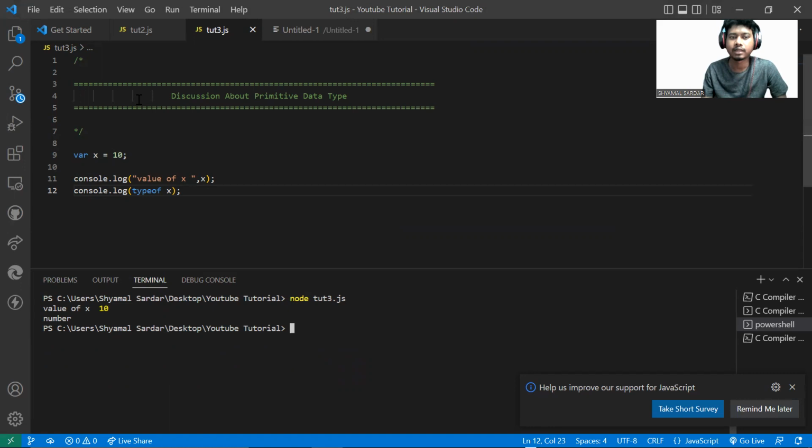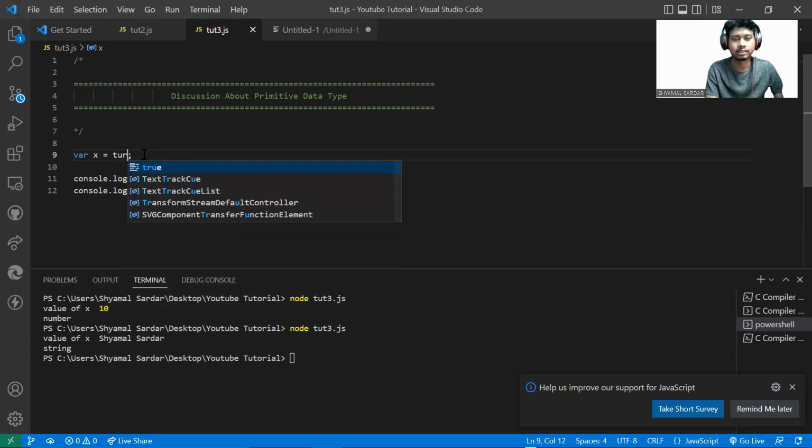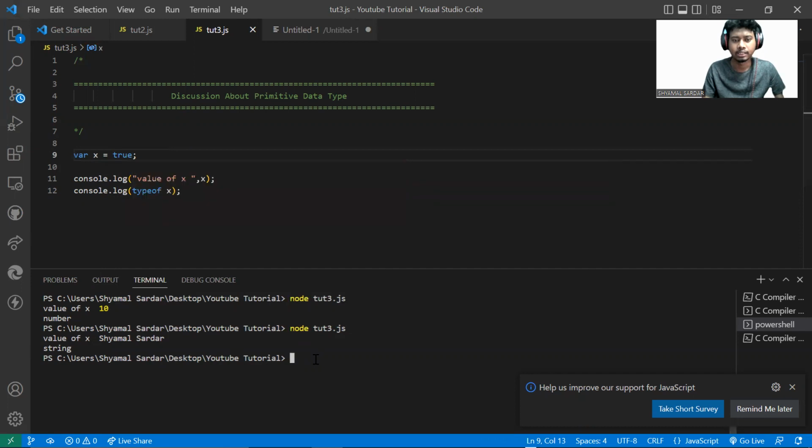Now if I talk about string, in JavaScript we can write a string in single quotes or double quotes, whichever you choose. So I put quotes and write my name. If I console the value of x and the type of x, it gives the value as my name, and the type of x is string. As you see, JavaScript is so advanced that it automatically identifies which kind of data it is. There is no need to specify all these things. And if I change the value of x to true or false, it gives a boolean value. Now the value of x is true and it is a boolean.